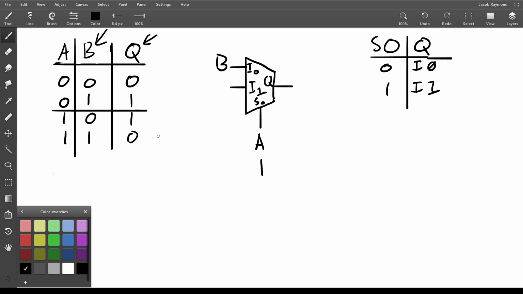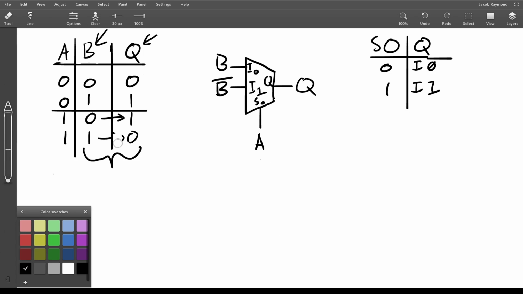yeah, so as someone posted in the chat, here we can look, when A is 1, Q is exactly not B. It's exactly the opposite of B, because here when B is 0, Q is 1. When B is 1, Q is 0. So for I1 here, we can put not B. And this will be Q. This will be the proper output of our function, right?